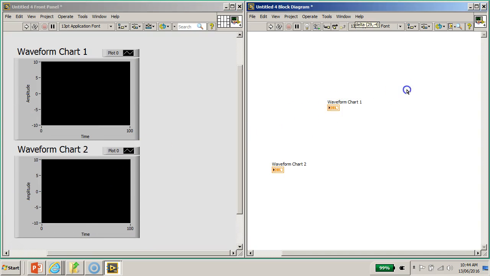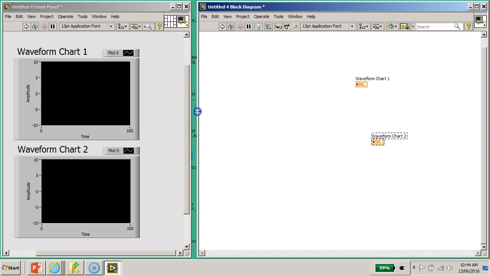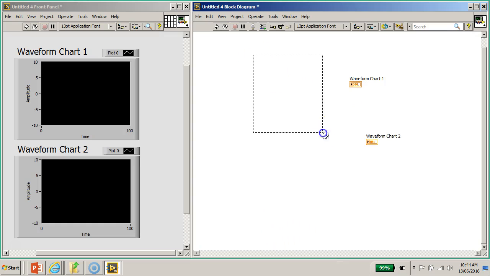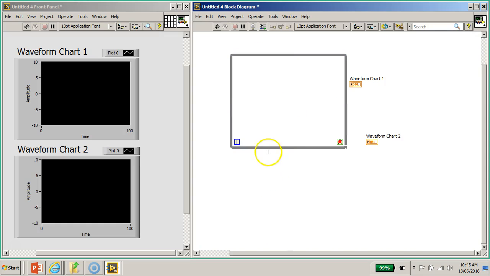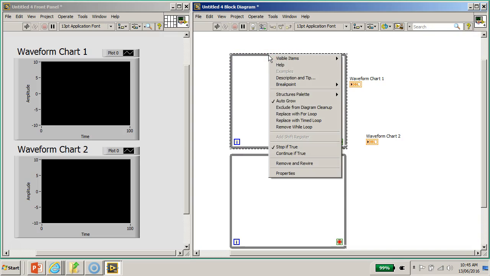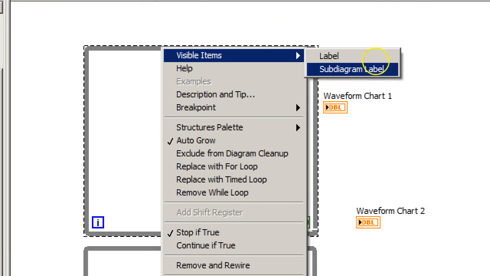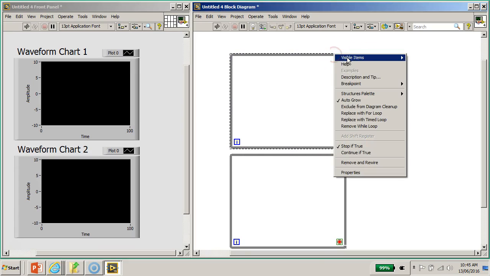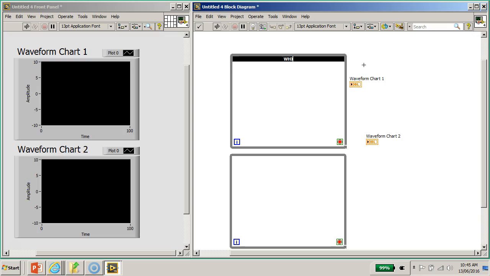Okay, waveform chart 2. Now the next thing I would like to do is get a little bit more real estate space here. I would then proceed to my structures, go to while loop. Okay, I'm going to drop two while loops here. Okay, while loop 1 and while loop 2, and I would proceed to select this while loop. I could add a label to it, so I'm going to right click on my mouse, visible item. I'll use this feature called the sub diagram label. So right click, visible item, sub diagram label, and I will call this while loop 1.